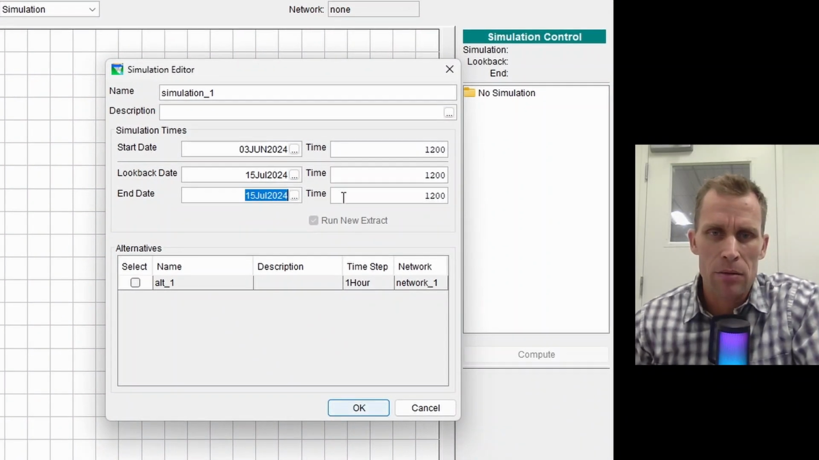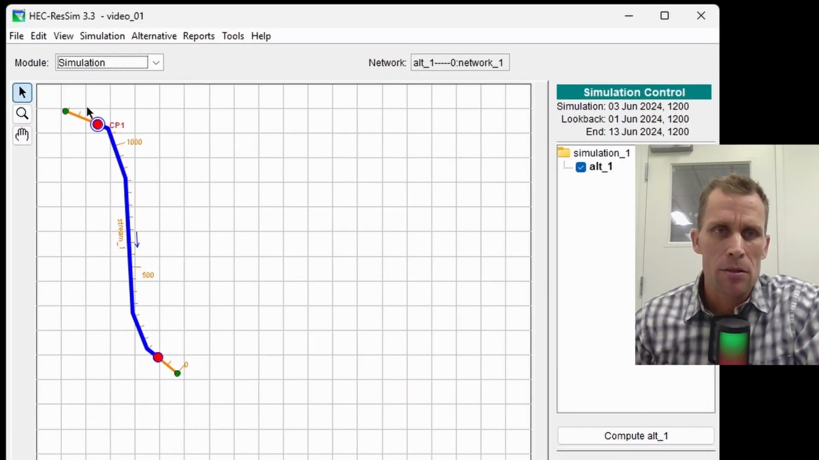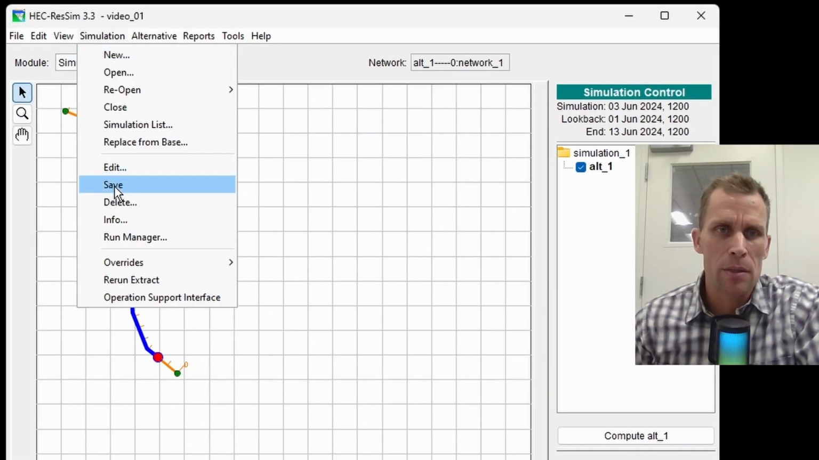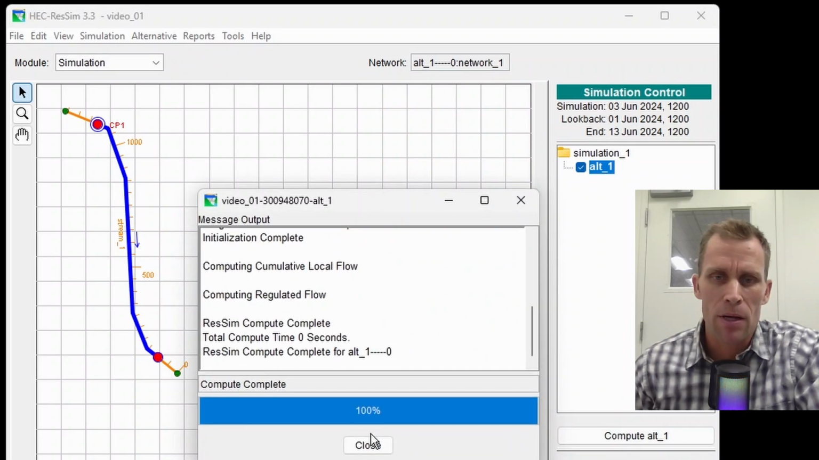It'll end, let's say 10 days later on the 13th. And then the look back period will start on June 1. Okay, we'll select alternative 1 and click OK. So that has created our simulation. Let's go ahead and run that simulation. Okay, it looks like it worked.